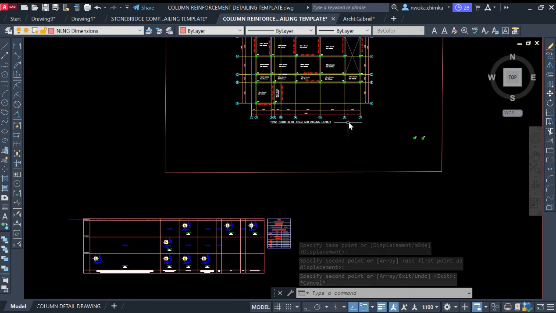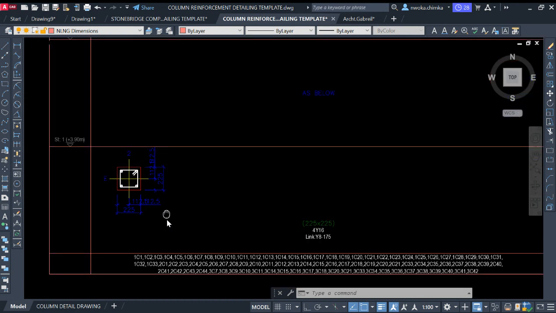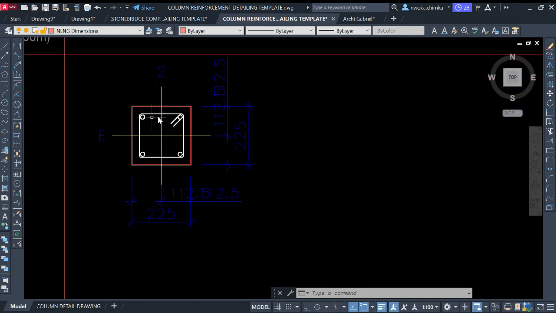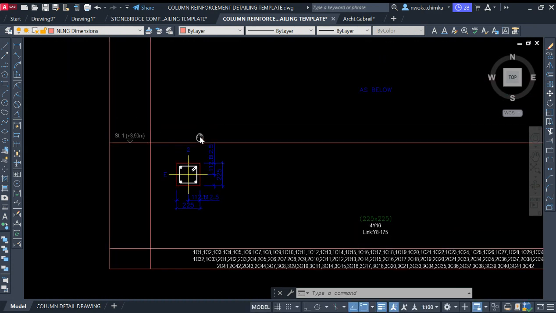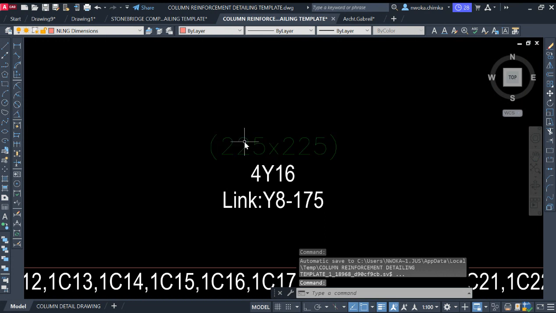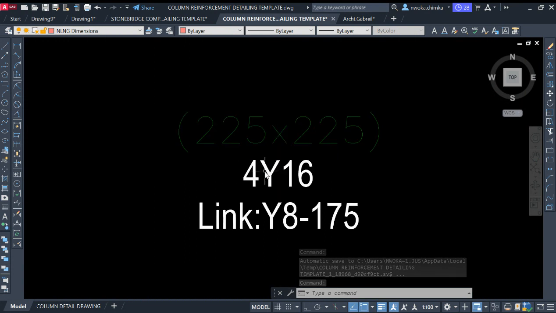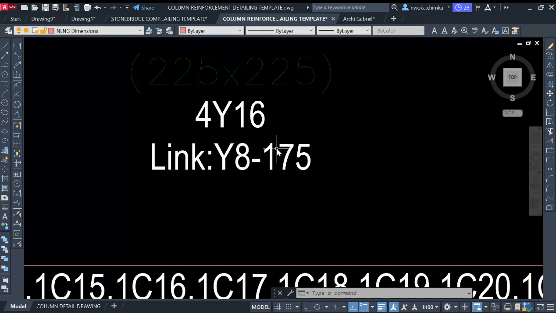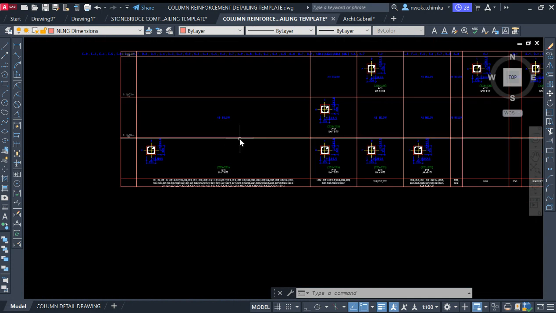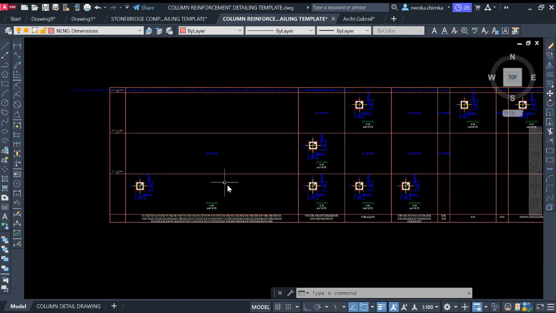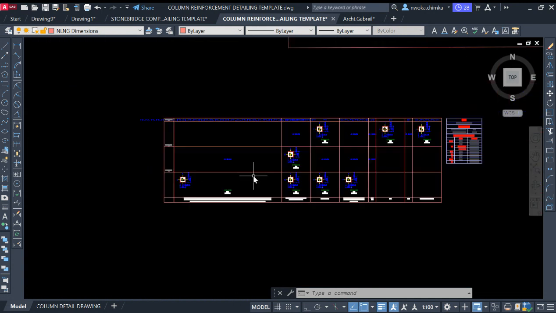So right now, I will locate this place. You can see that we have here column 1, which is the section from the column schedule that came from Prota Structure software, and we have the size of 225 by 225 millimeter, and a reinforcement number of 4 diameter 16, and links of diameter 8 at a spacing of 175, as you can see here. So this is for column 1. Let's begin the column detail for this column 1.